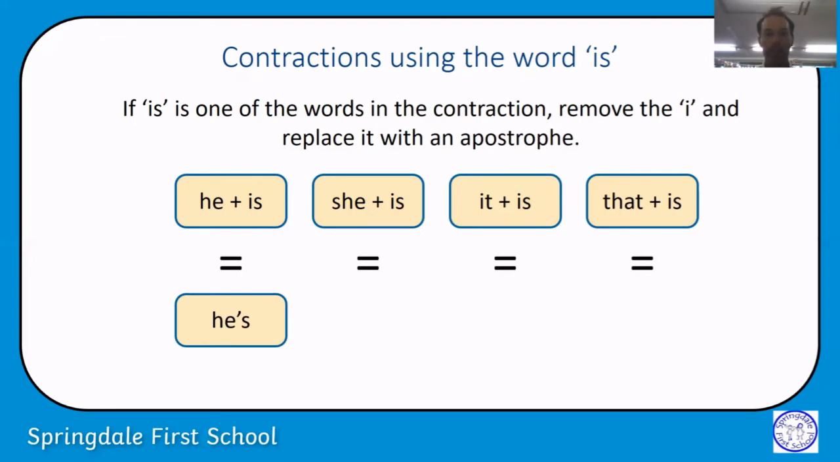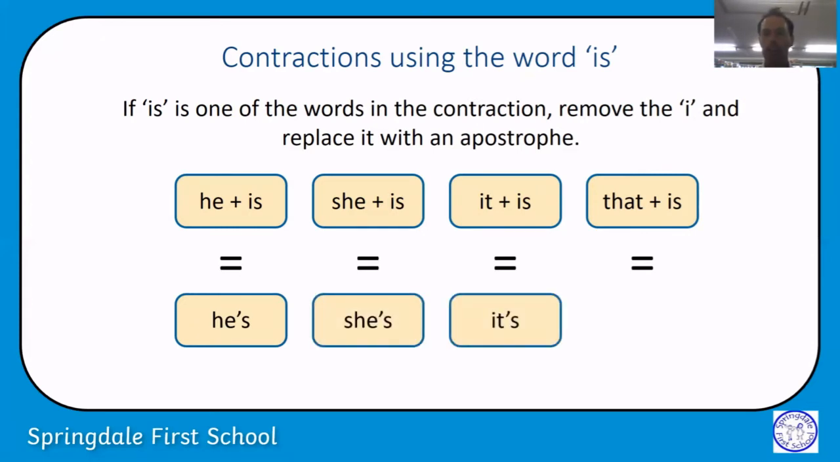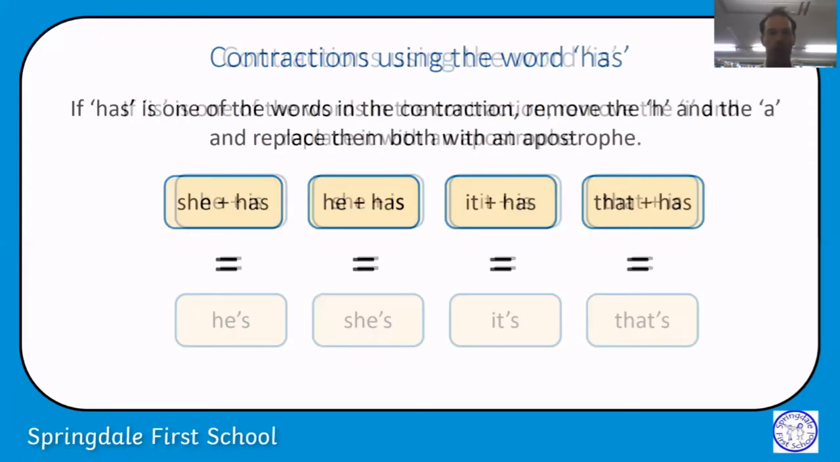Okay, welcome back. Let's see how you went. She is becomes she's. It is becomes it's. That is becomes that's. Make sure you have removed the I and you've got that apostrophe up above to show that a letter is missing, that you've contracted those two words together. You've made them shorter. Well done.